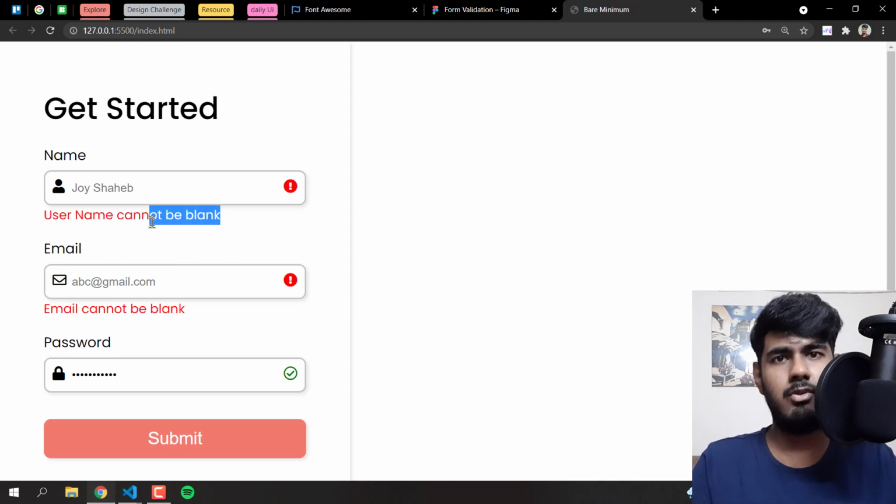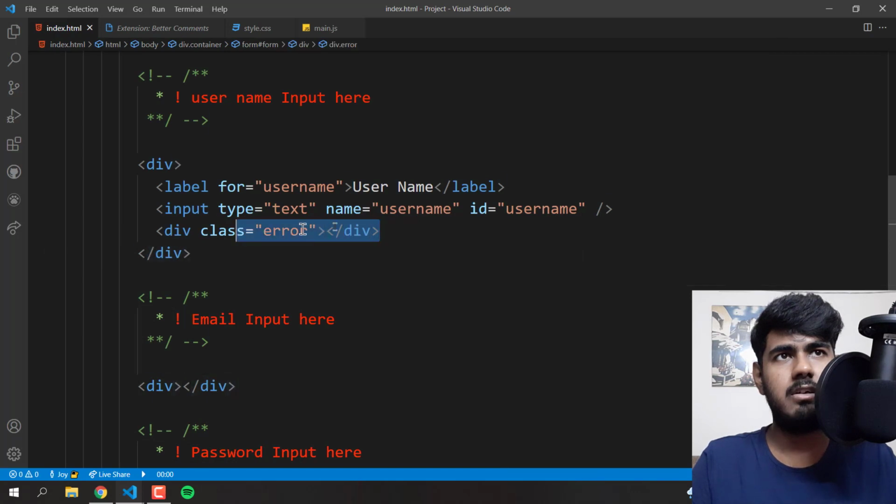So this message over here, do you see this message? This is getting generated through the JavaScript, and then this generated message is getting pushed inside the error class over here. I hope you understood why I wrote this error class over here.